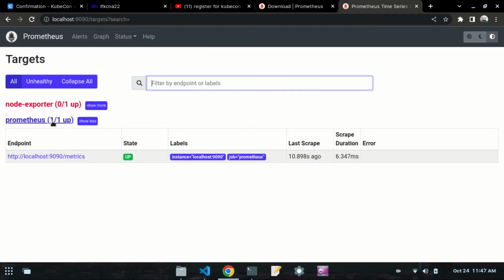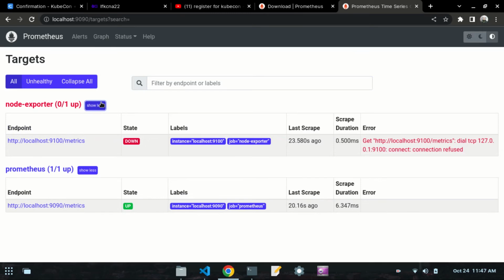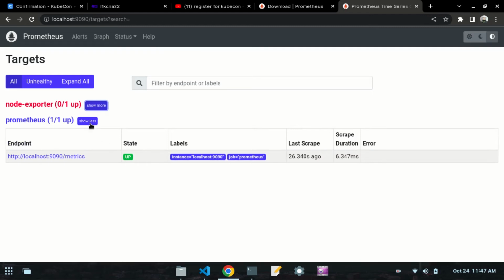Targets. So these are the targets. Currently there are two targets. One is not working. Why? Because I have not enabled it. As you can see, the state of this node exporter is down, because I have not started it yet. But if you take a look at the Prometheus, it will show you that the state of this Prometheus is up.